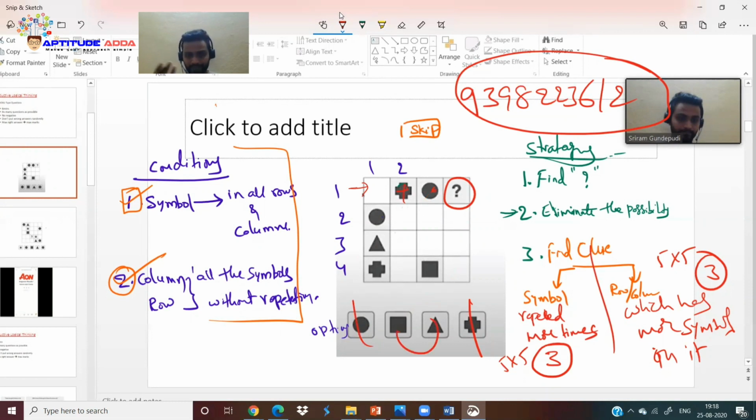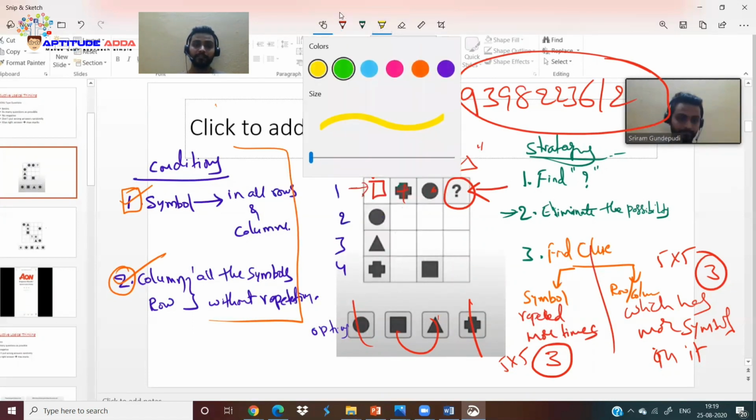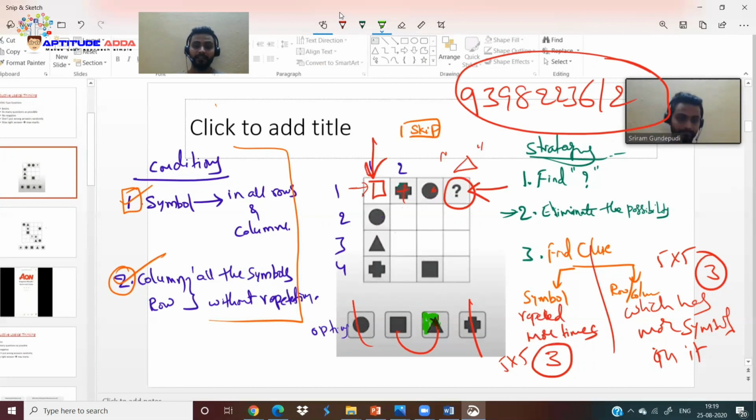Now check for the clue. What can be the clue? Clue can be a row or column which has more symbols, right? So look at the first column, it has three symbols other than a square, so place a square here. Now, can you find our required row become the clue? The row which has the question mark is already filled with three symbols other than a triangle. So the question mark should be triangle. So now you have to click on the triangle in the bottom options. As soon as you click on the triangle, it turns green and the next question will be displayed to you.